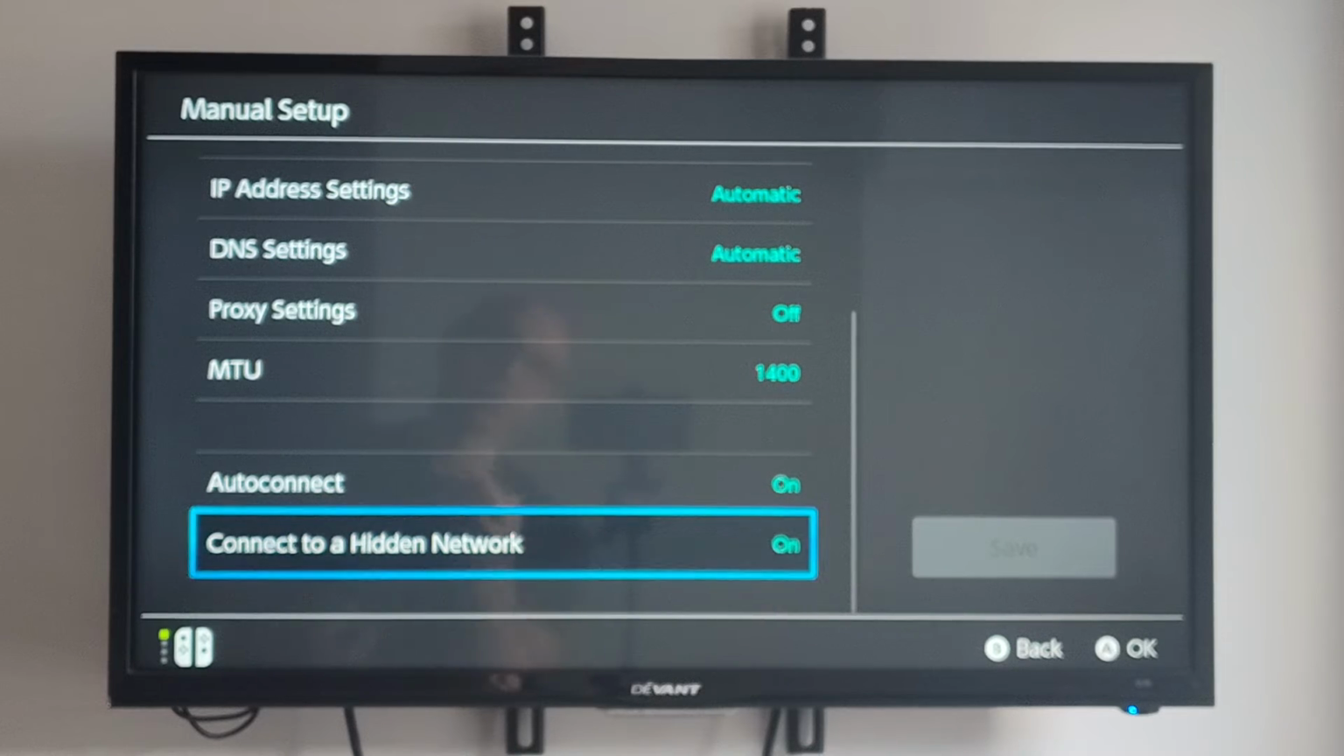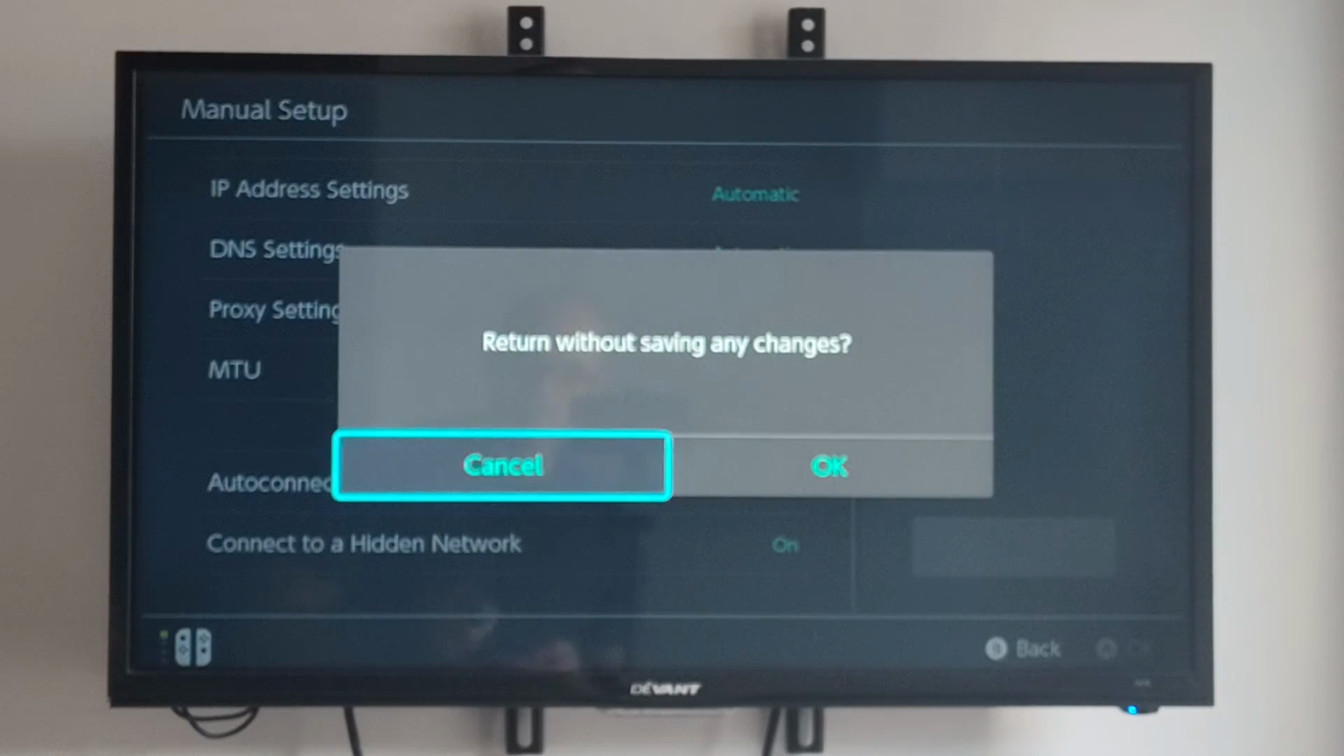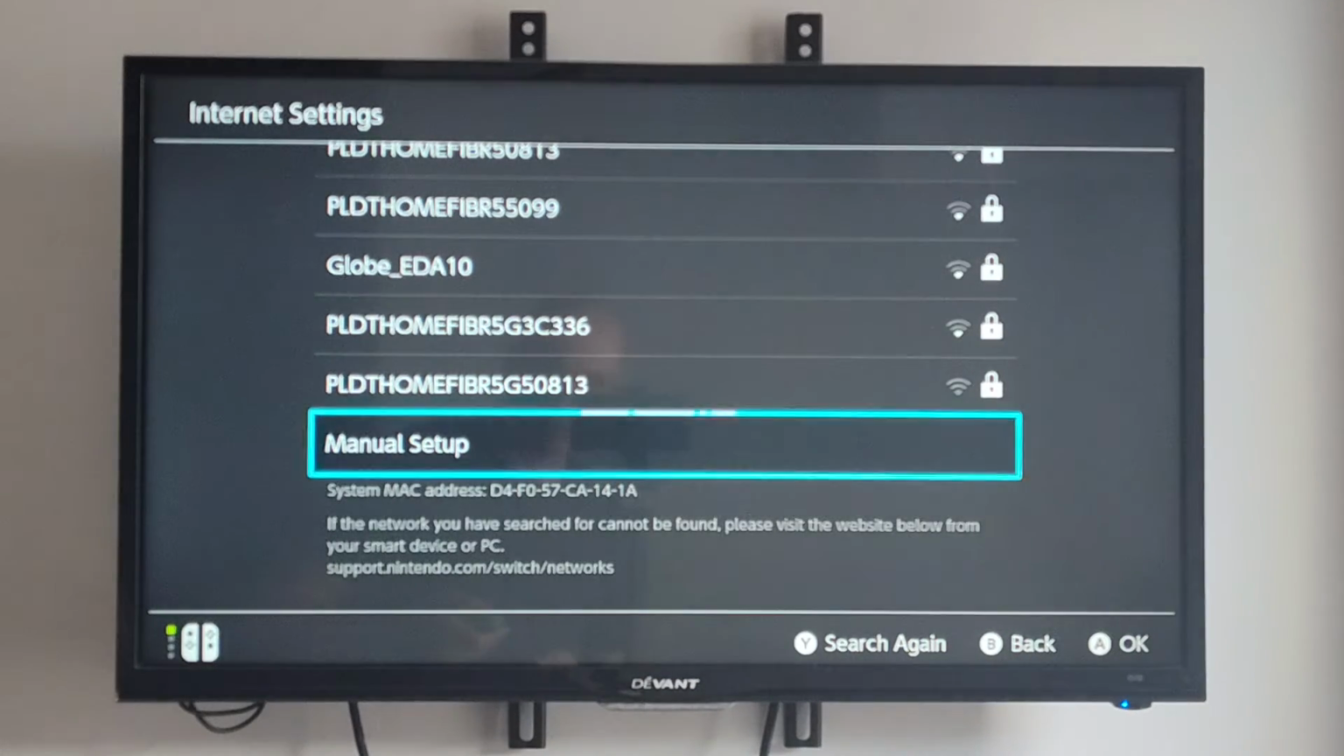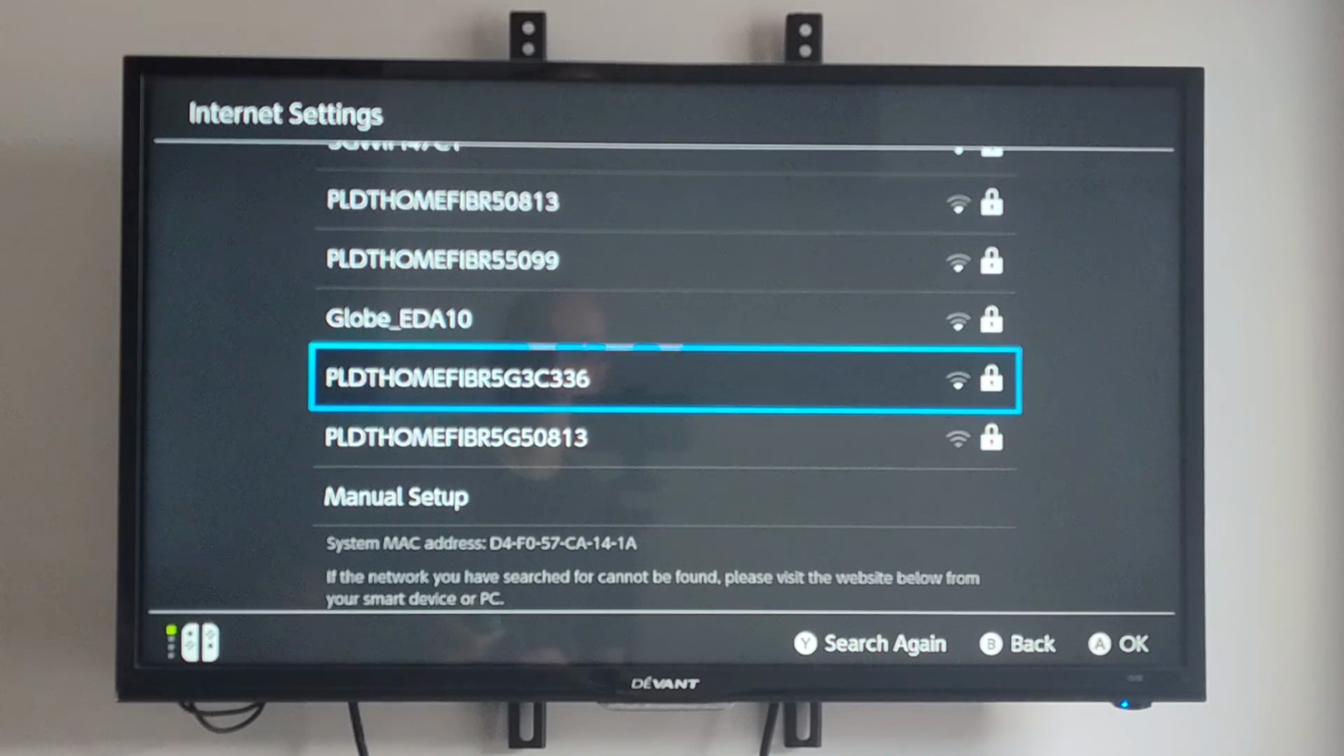You can make sure this is turned on. Then once you type in everything, just go on over to save. And hopefully you entered everything in correctly, and then you should be able to connect to it.